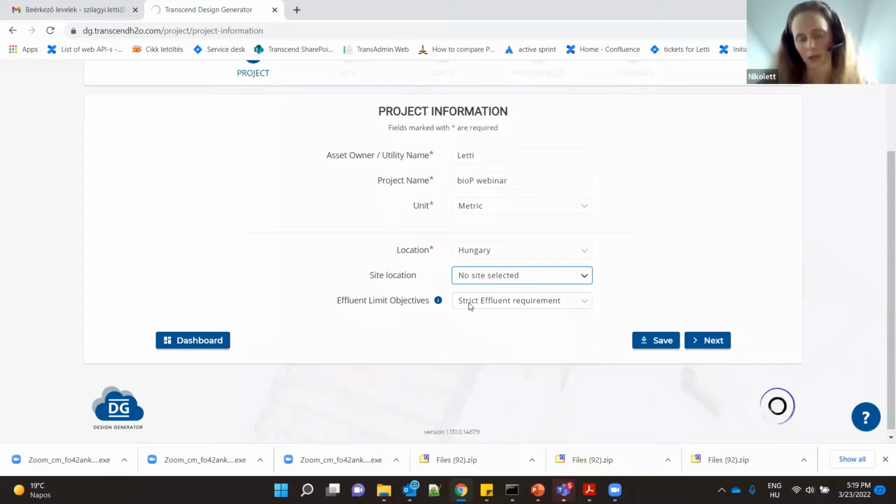This bottom input field just helps you to have some rough typical effluent limits available in the selected country. So we have a background database about each country or each region in the world, and we have collected the typical requirements. And later on, you can select these typical requirements if, for example, you don't know all of the requirements.